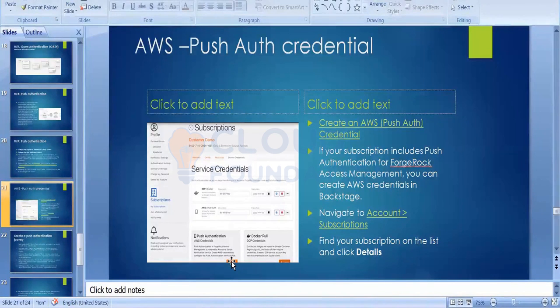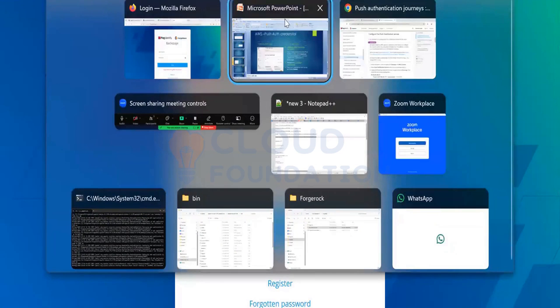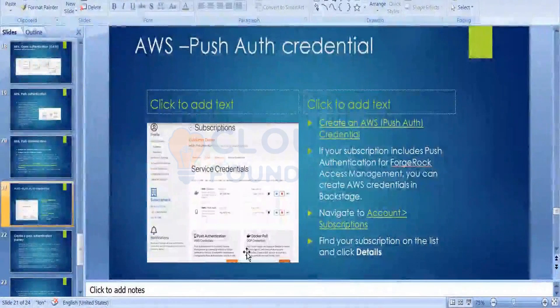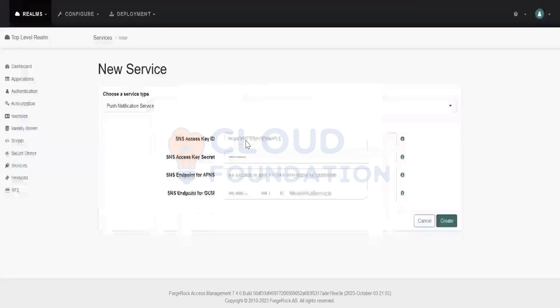You will put in the details and everything. It will give you a JSON file, into which you put the details. You will get the JSON format details, but the key, ID, secret, and endpoint for the app and all these details you need to put over here. Then we need to create the push notification service.